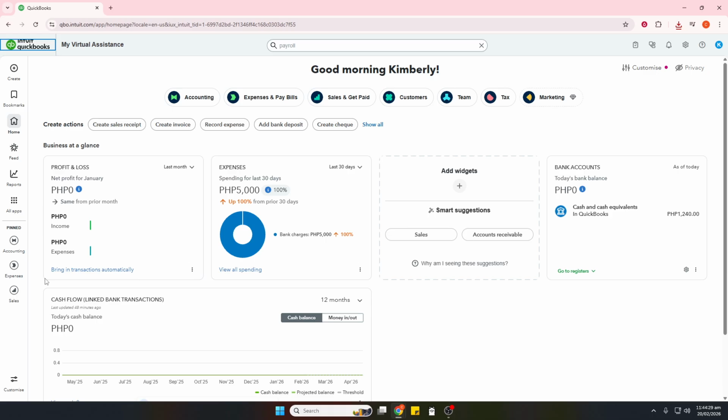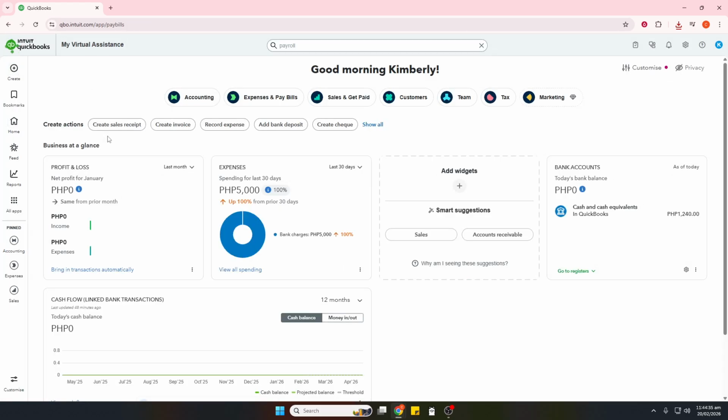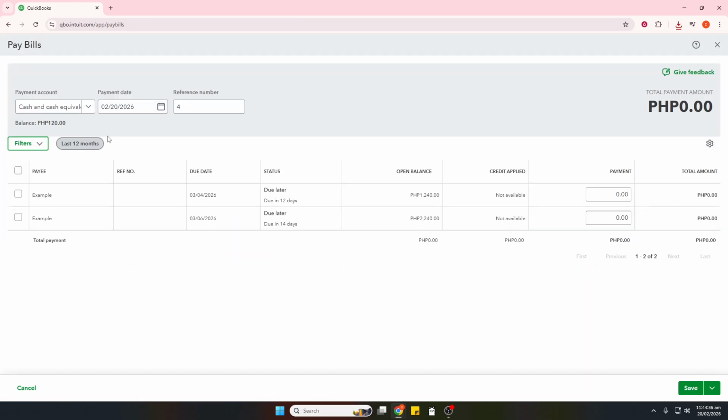From the home page, open the Pay Bills screen. Click the plus New button at the top left, then under the Vendors section, select Pay Bills. This brings up a list of unpaid bills. If your layout looks a bit different, look for the same plus New menu or use the search bar to find Pay Bills. If the list is empty, it likely means bills haven't been entered yet, so once they're in, they'll appear here.